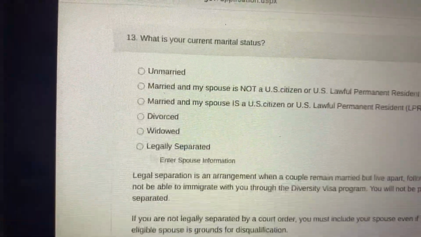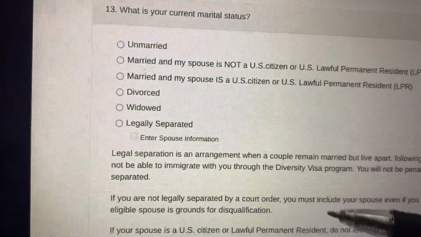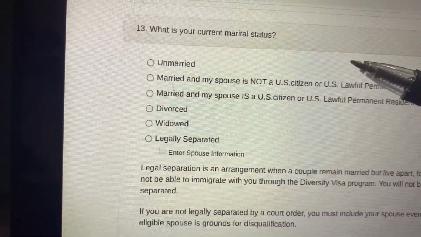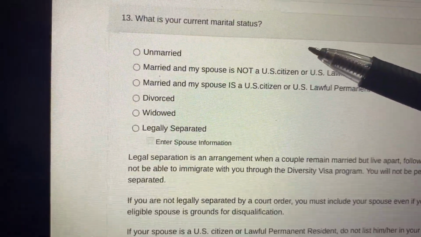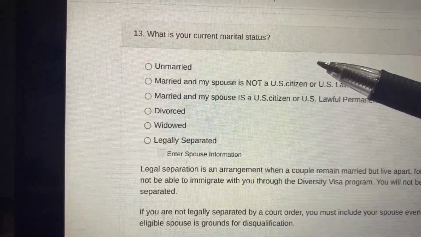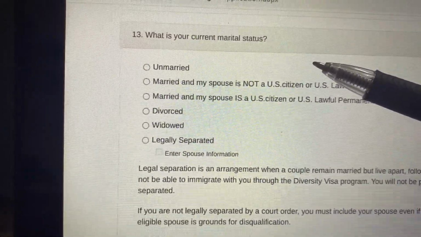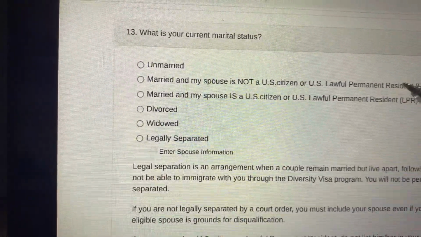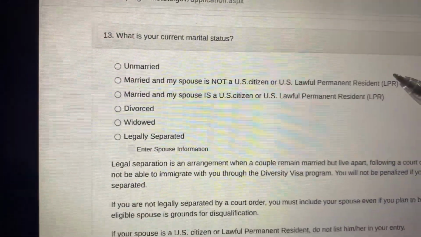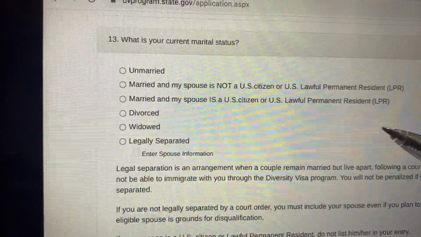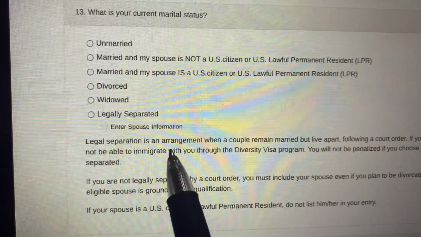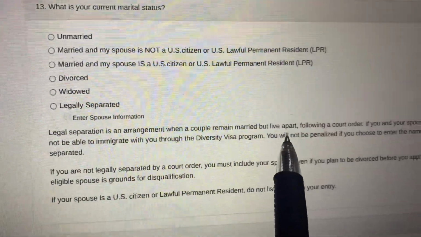And then next will be, what is your current marital status? If you're single, you will choose unmarried. If you're married and your spouse is not a U.S. citizen or a legal resident, you will choose the second one. If you're married and your spouse is a U.S. citizen or legal or permanent resident, you choose the third one. If you're divorced, you choose divorced. If you're widowed, you choose widowed. If you're legally separated, you choose legally separated. Legal separation is an arrangement when a couple remain married but live apart following a court order.